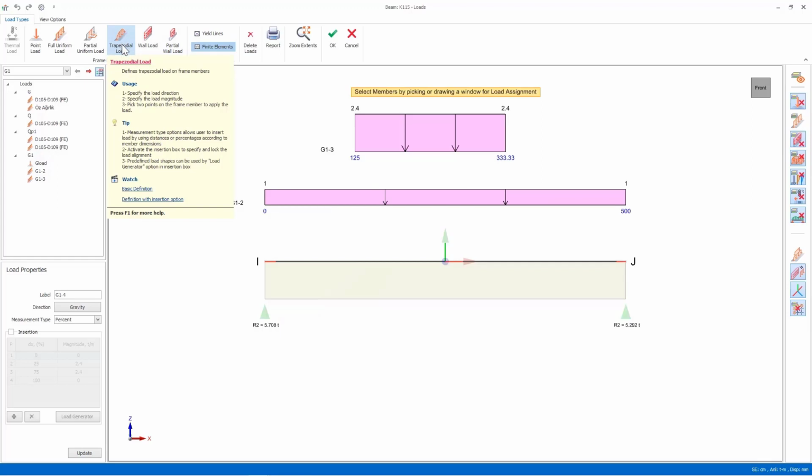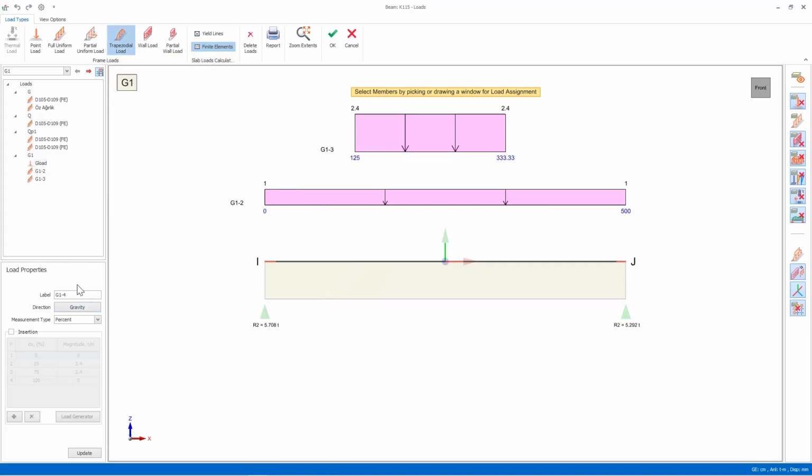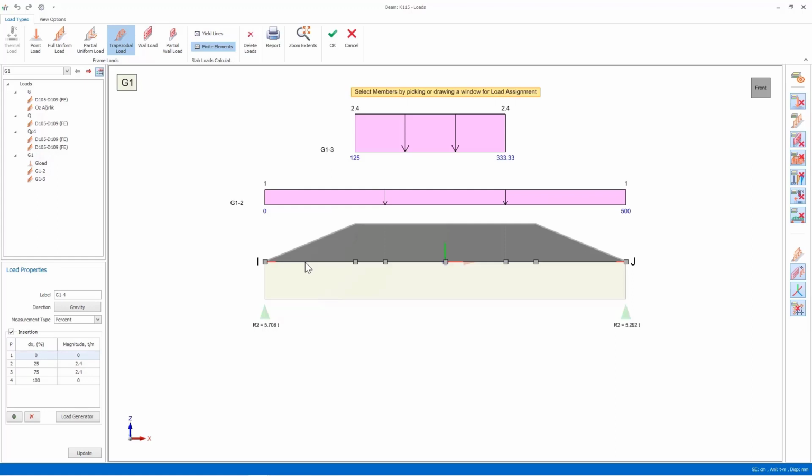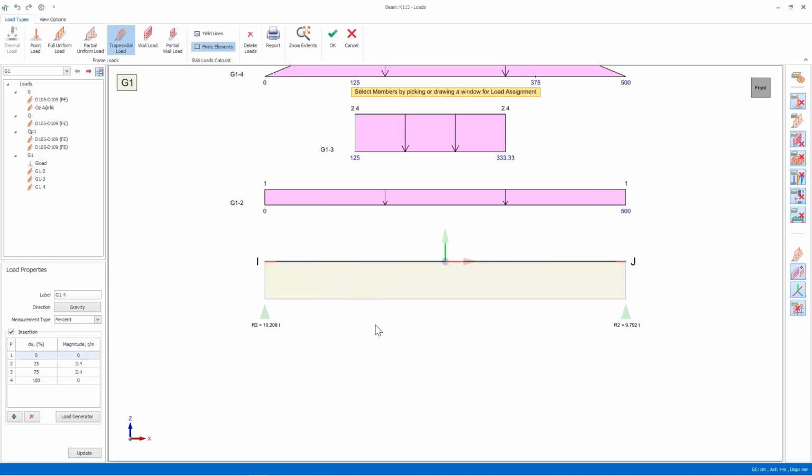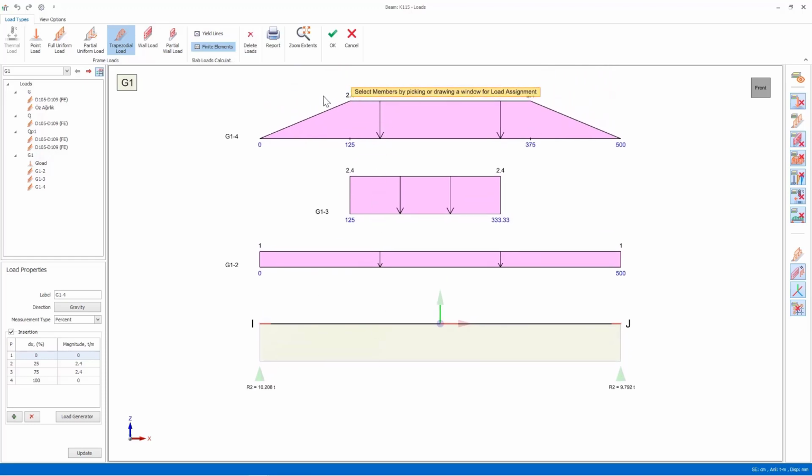If you want to define a multi-point spread function load on the beam, you can use the trapezoidal load command. As with other loads, let's specify the load label and direction for this load type. Let's leave the default percentage option as the measure type. The default values for a trapezoidal load will come preloaded in the layout table. If you want, you can directly define this default load by clicking on the beam.